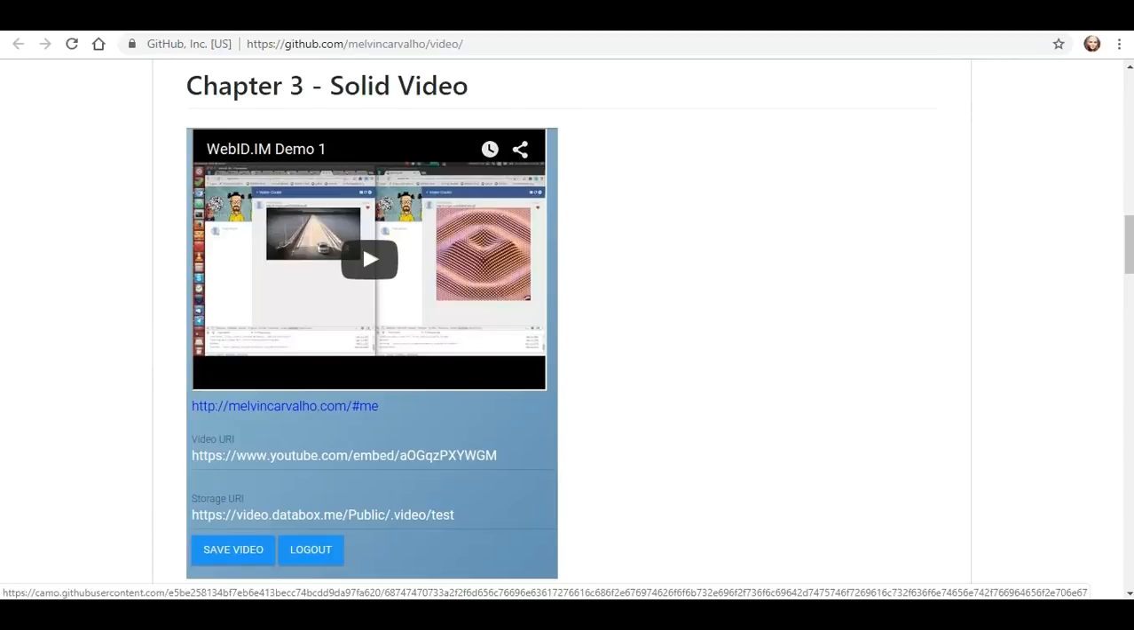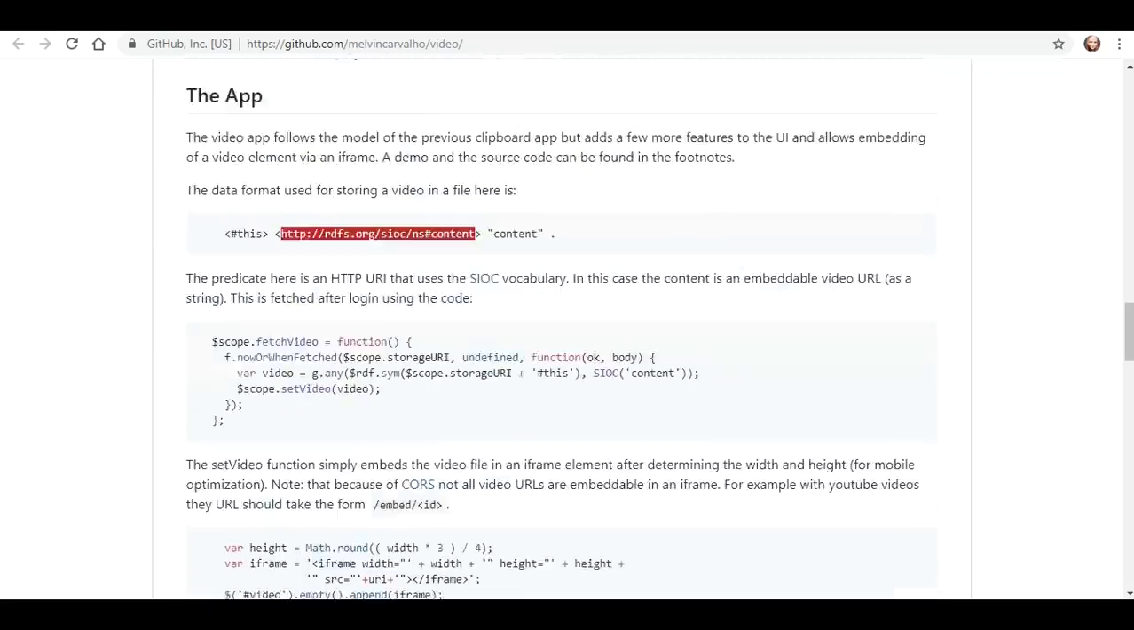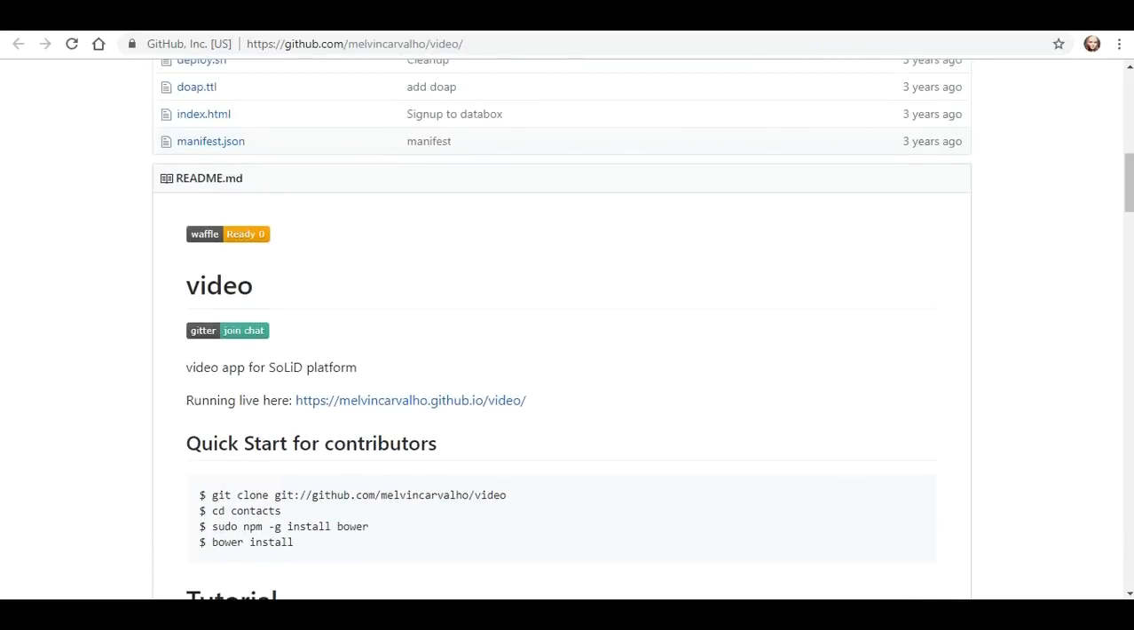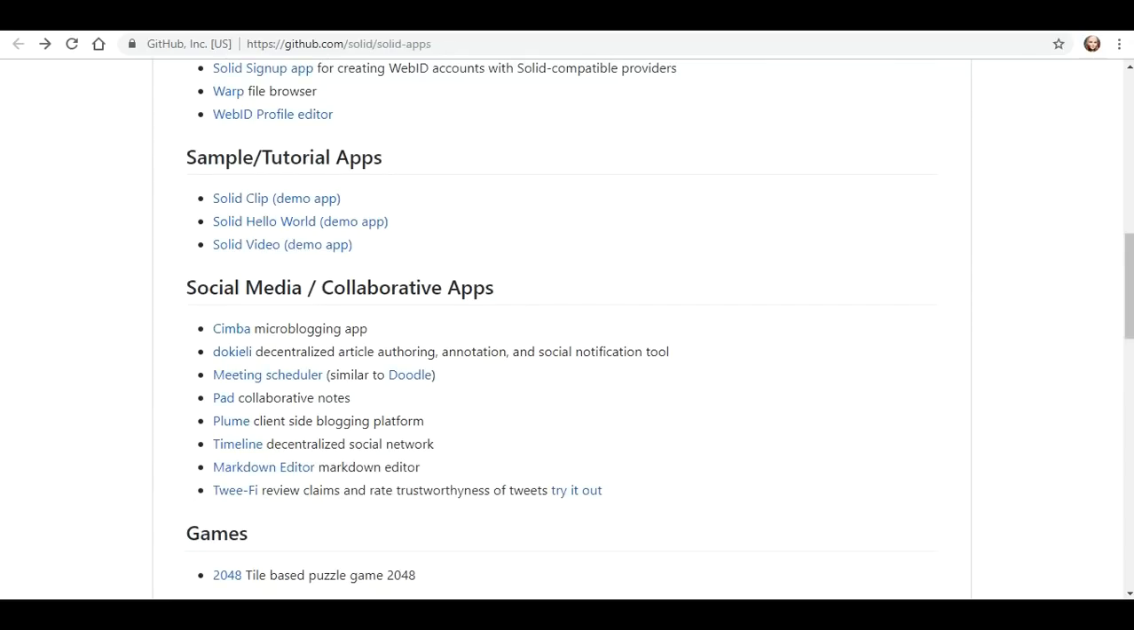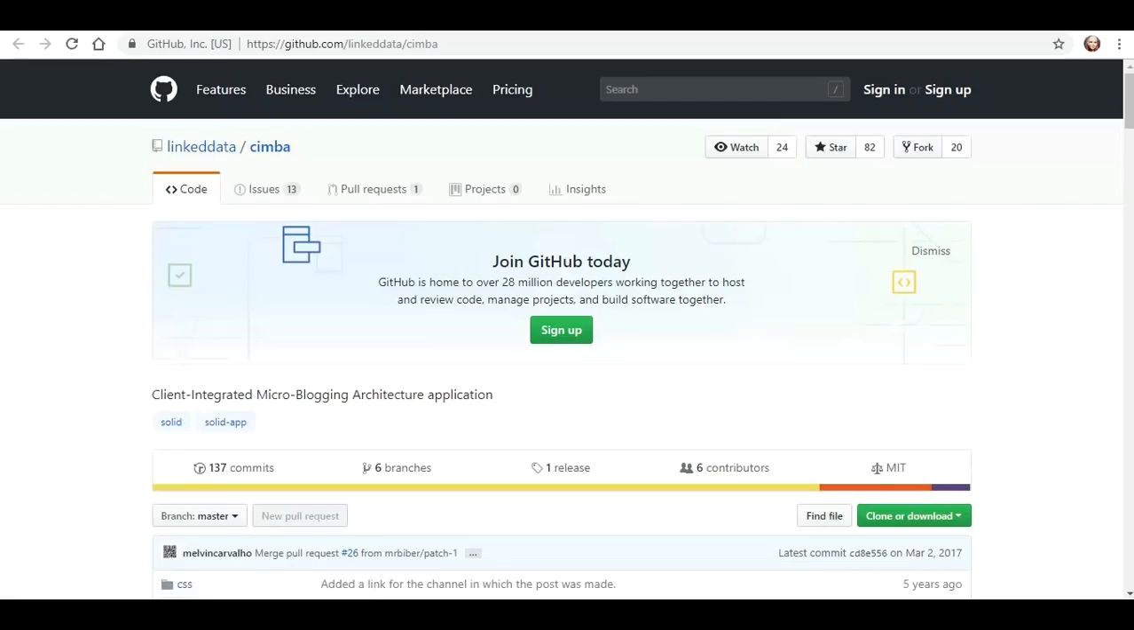Melvin's definitely using Ubuntu over on this side. And it gives a lot of technical information. So, yeah, you can definitely go check that out. What's Simba, the microblogging app?